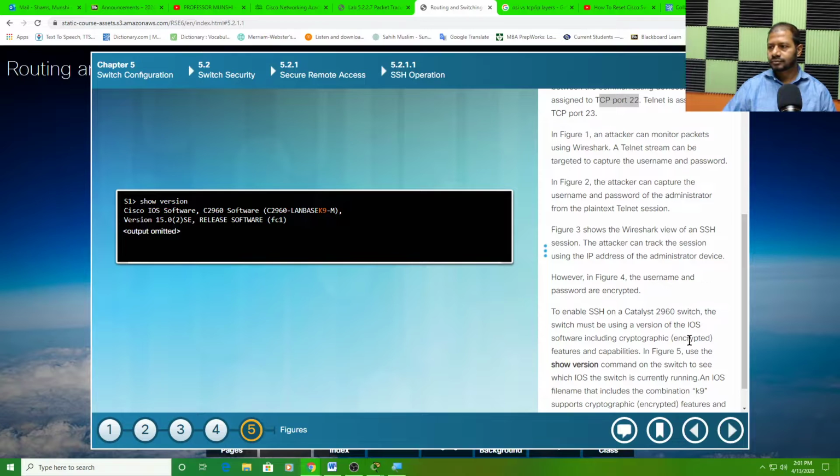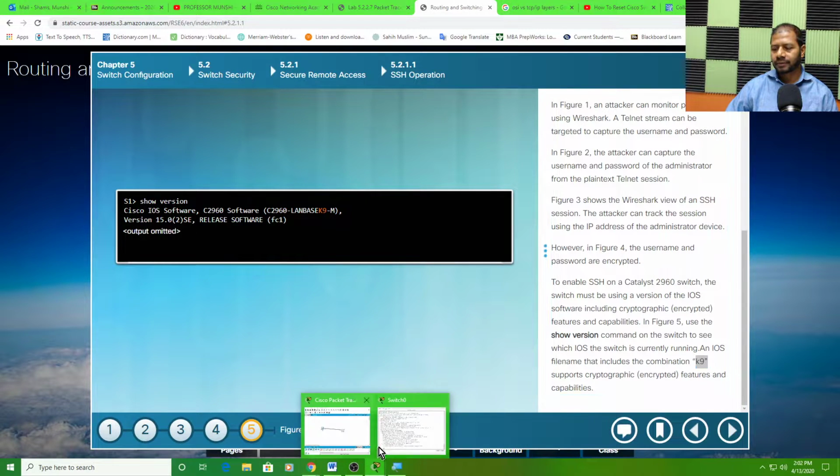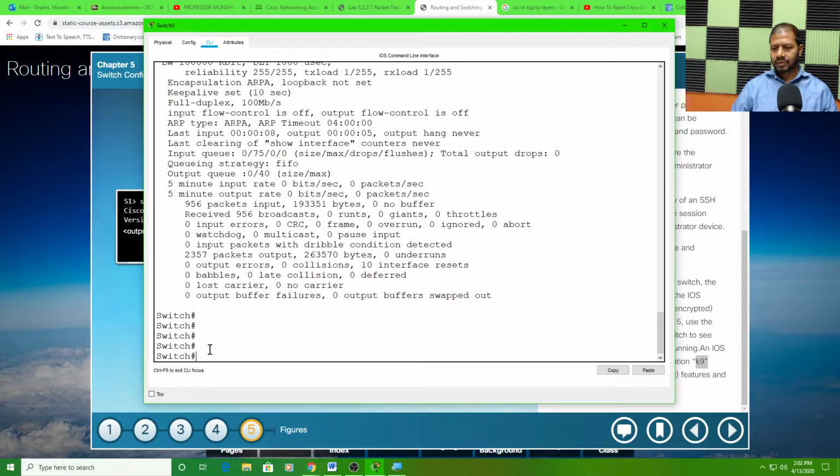Now, whether your switch supports SSH version 2 or not, how do you know? If the operating system in the switch has the characters K9, that means it does support SSH version 2. Let's look for it in the operating system. If you type show version, see, I'm in the switch right here. I'm going to type the command show version, tab, enter.